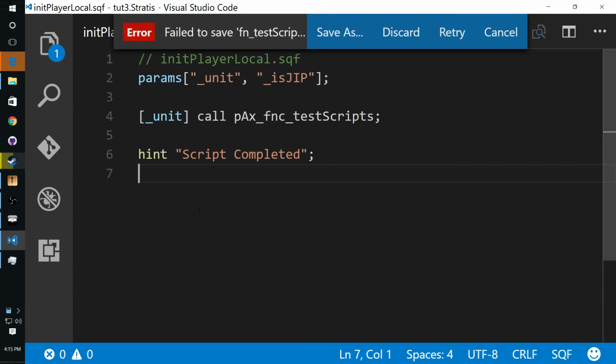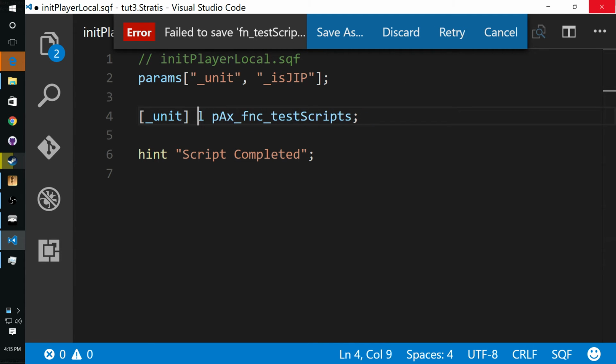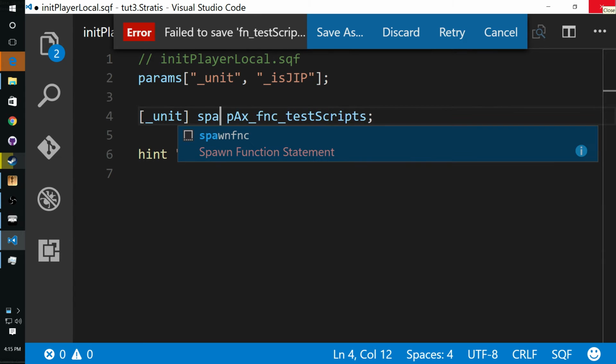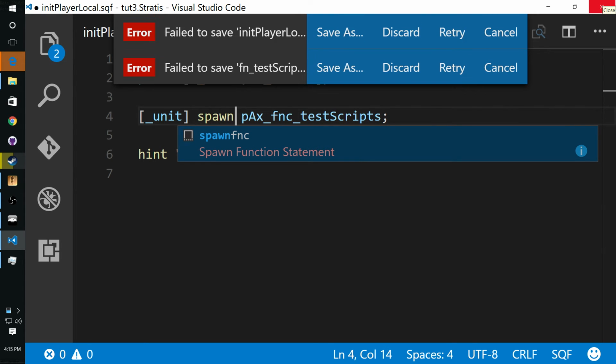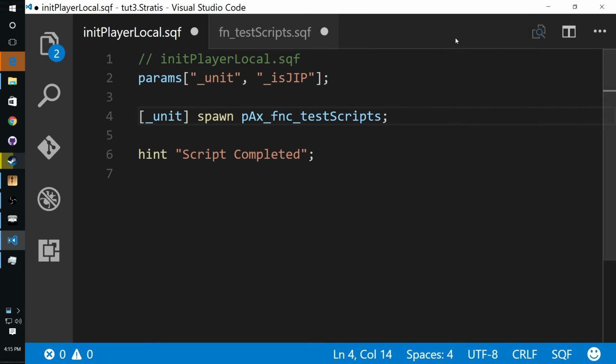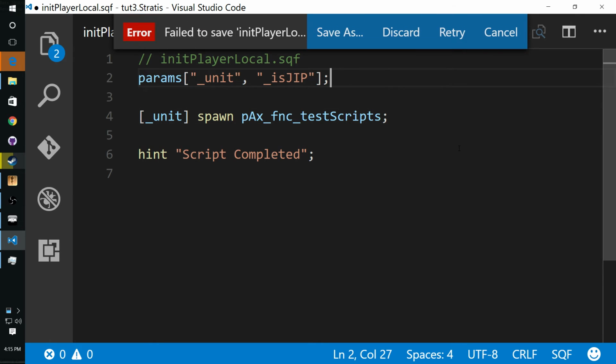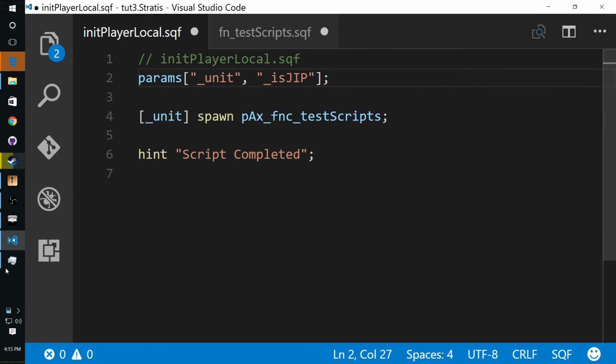Now at the init player. Now if this took longer, you'd want to install this script until it finished. Now it's at 50,000. It should take plenty long. But now if you change the call to a spawn, why is my server still running?